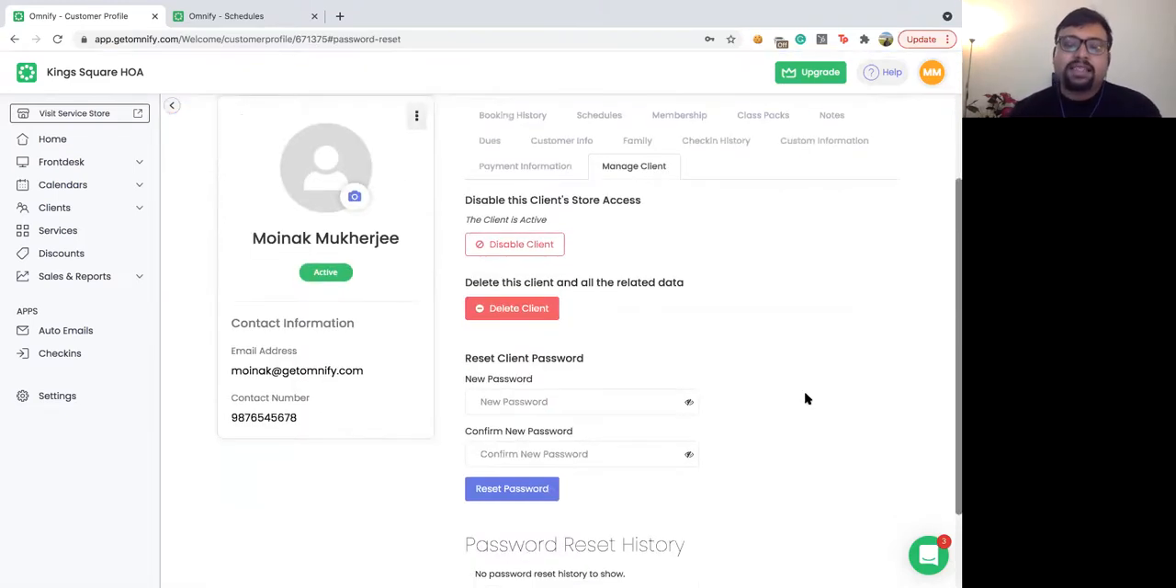And what we've added is an option for you to disable the client. So in case you feel that the person has been a no-show, and being a no-show multiple times means someone else is not getting that slot, you can go ahead and disable the client from here, from the client portal. This does not allow the client to book any more slots until you enable them again.